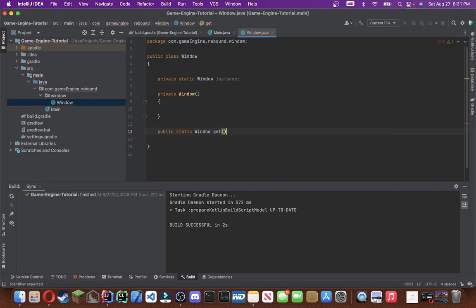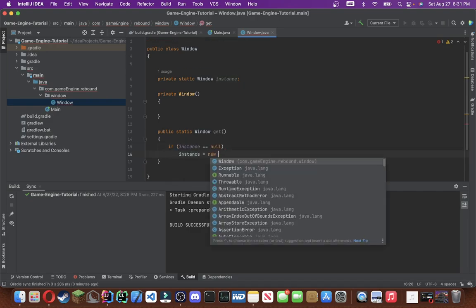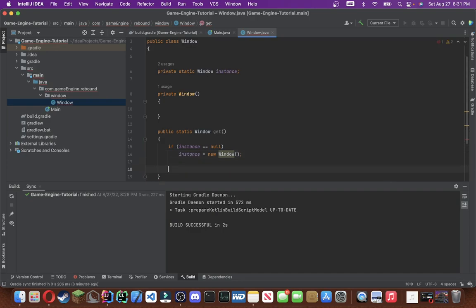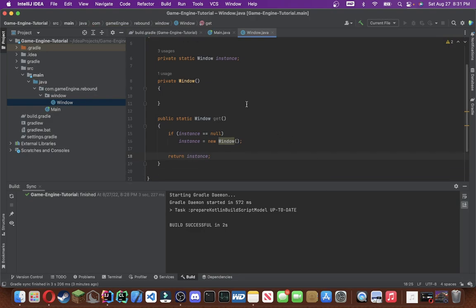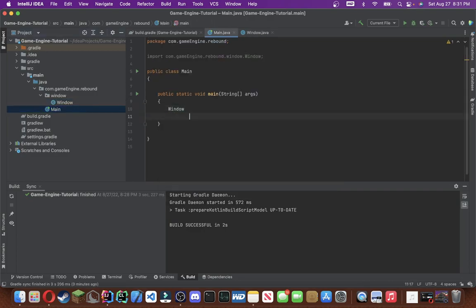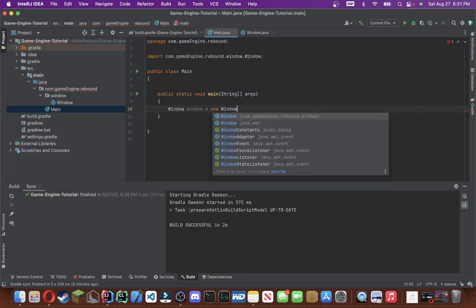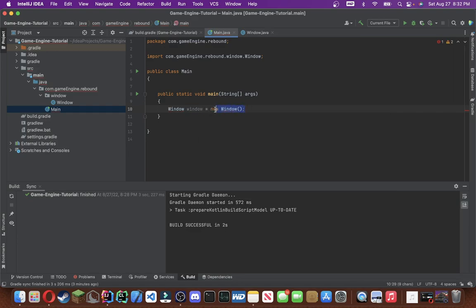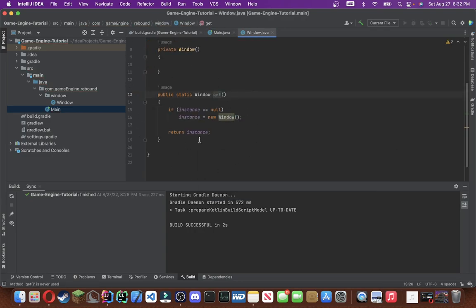Actually, let's just call it get, because we're going to do window.get. And then we're going to do if instance equals to null, then we're going to do instance equals to new window. And then we're going to return that instance. Okay, so the reason for this is because this method, what it does is we are simply doing window.get. So in the main method, let's do window equals to new window. Can't do this, right? So what we're going to do instead is do window.get instance, and then that should do it. Okay.